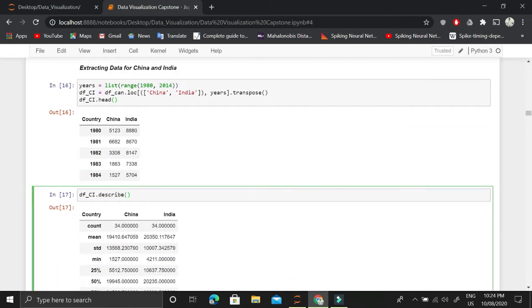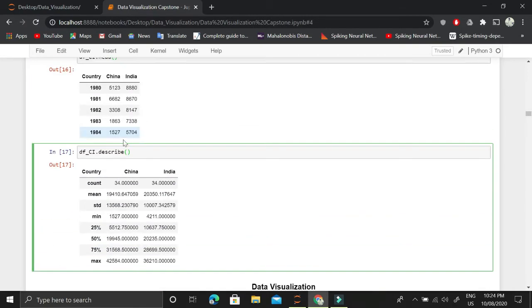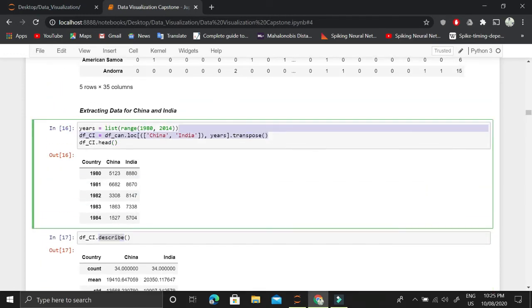Let me show you. We have to apply this describe function, and inside this describe function we get the statistics for each country, China and India: the mean value, the standard deviation, the minimum, the 25%, 50%, 75%, and maximum. All the basic descriptive statistics are directly calculated using this describe function. But what it does is calculate for each column. So we want China and India to be on the column side. That's why we took the transpose here.